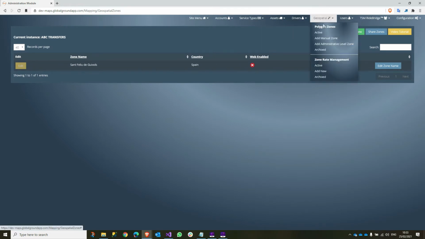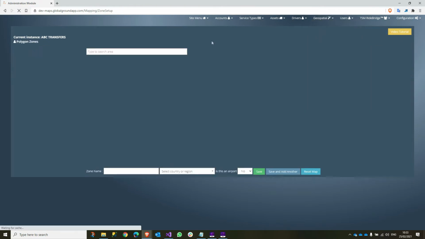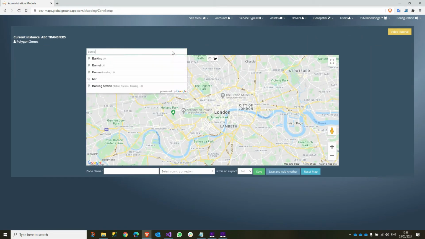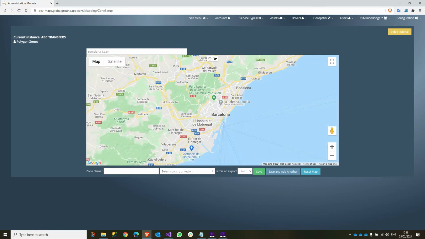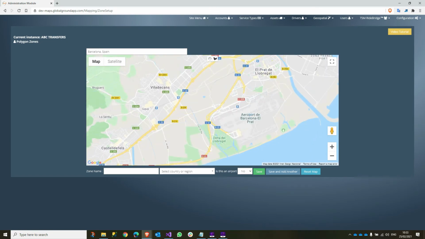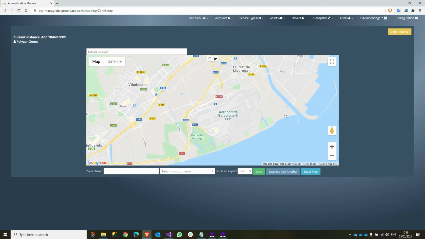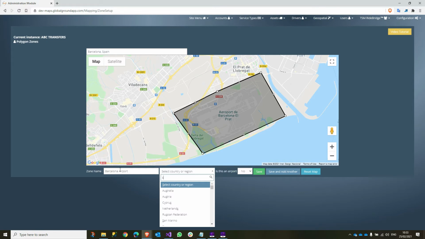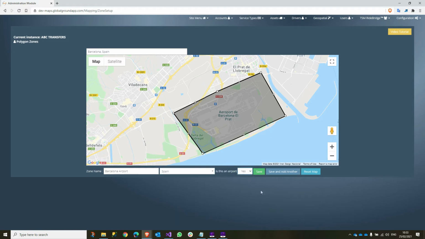Let's go ahead now and create a manual zone. So we're going to draw one. This will zoom in on your operating area. I'm just using these as examples so you can see. We're going to create a shape around an airport, and it's really important to capture the whole airport circumference. Okay, so we'll call this Barcelona Airport. It's in Spain again. It is an airport. It's just worth having that in there for now. And we're going to click on Save.